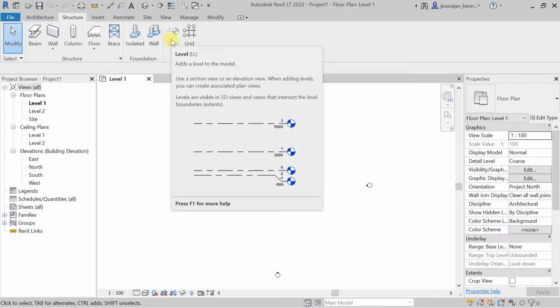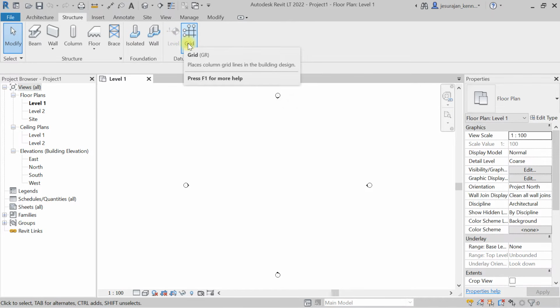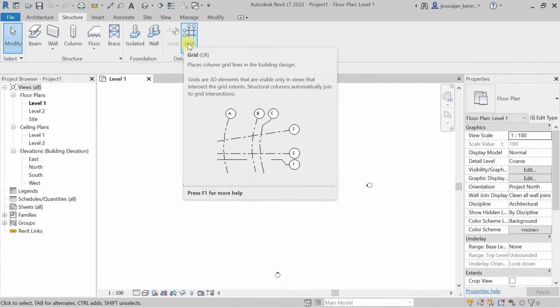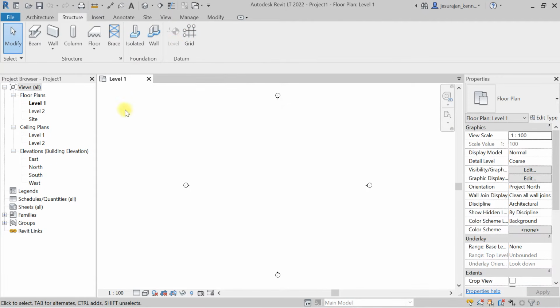To create a level, you have to be in an elevation view or a section view. To create a grid, it is better to be in a plan view. So I'm going to show you how to create structural levels in Revit. To create a level, I should go to an elevation.